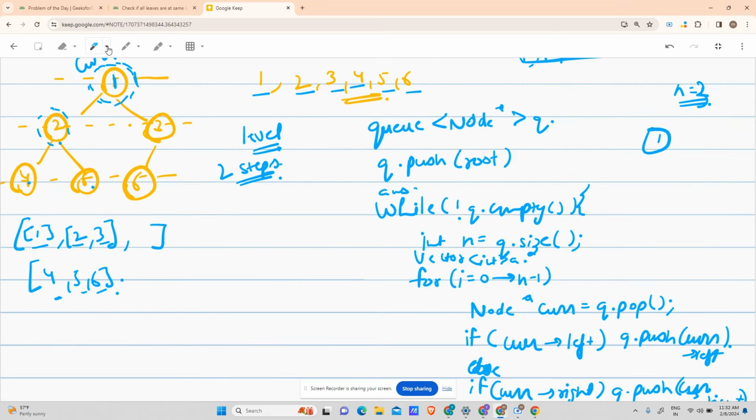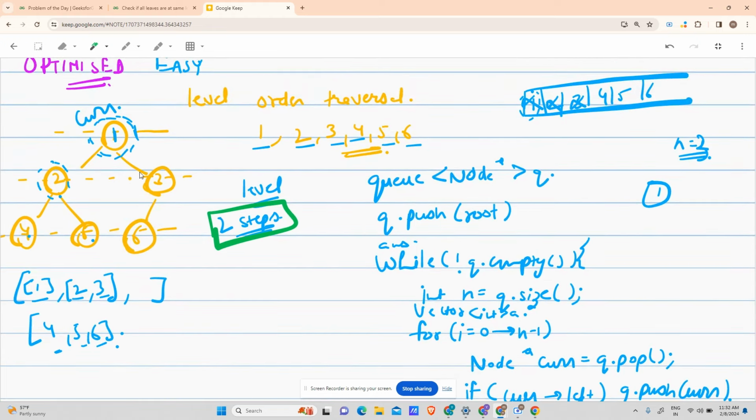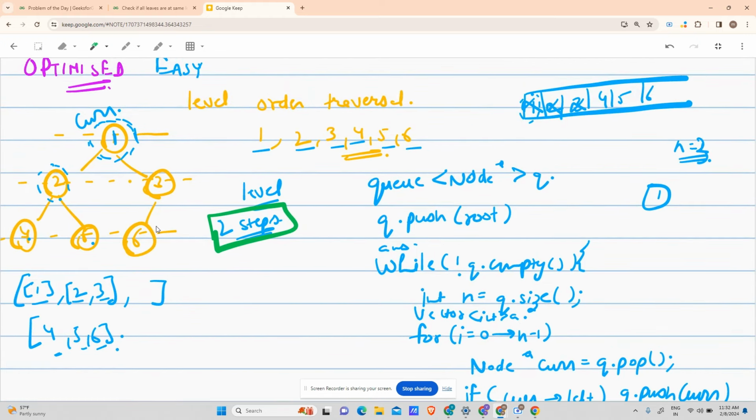Okay. Now I said that take two steps to make you reach the final answer. What I am saying is, suppose it was something like 7 here, then it will return false, right? Because the leaf level here is 3 and here is 4, right?